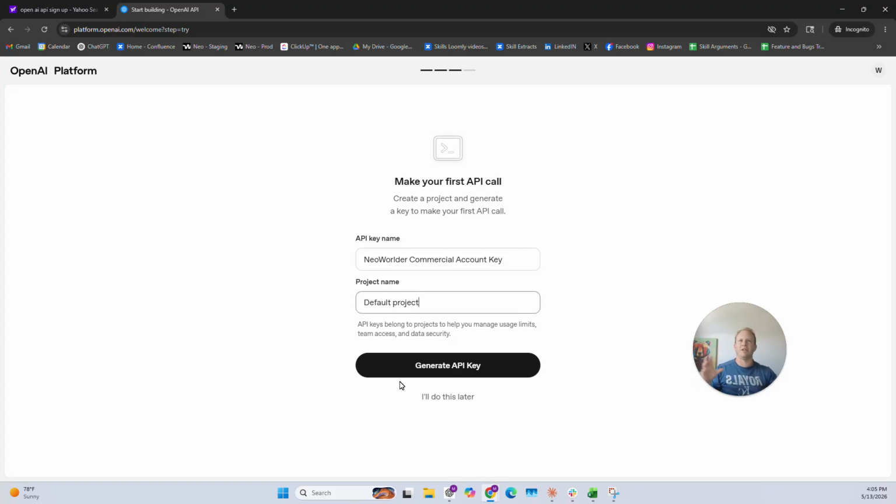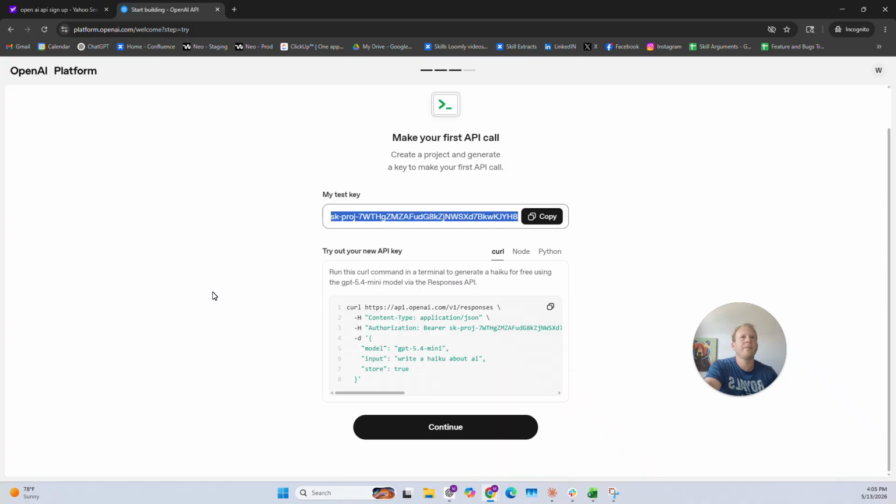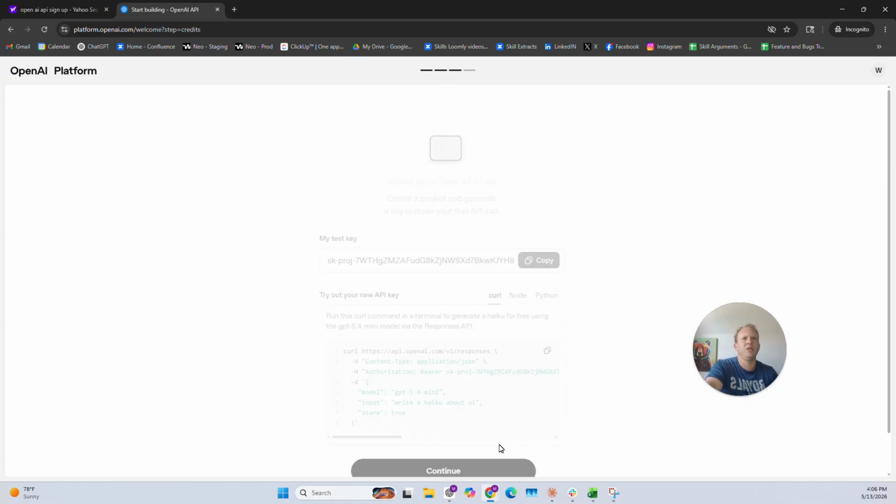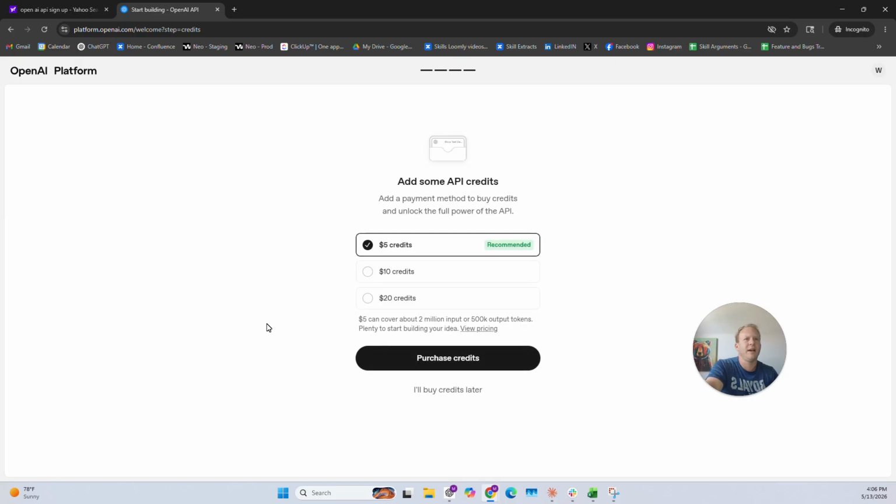If you have multiple projects or if you're doing other things on there, you may want to separate that out. But if you're wanting to go from here, we can go ahead and just put that right in the default project, and we'll generate that key. All right, so it's automatically going to put in our first API key to test out here. But before we do that, let's just go ahead and continue on into the actual platform here.